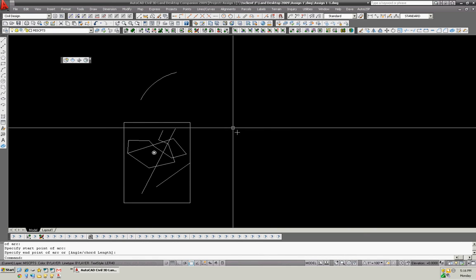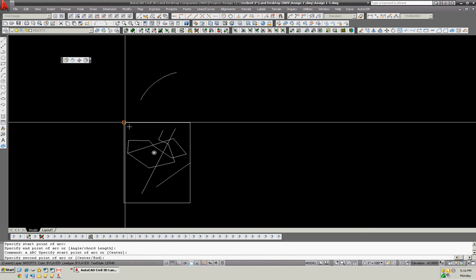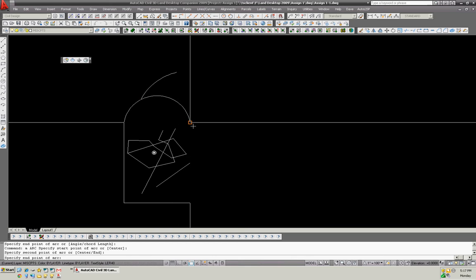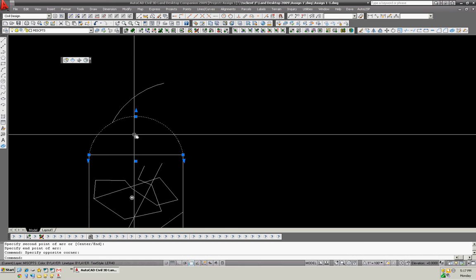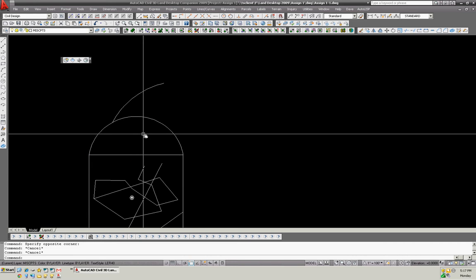That's as an example. Another arc option is you can do 3 points. You can do the beginning, you can do a midpoint, and then you can do an end point. That's another option for an arc. So arc is an A for arc.